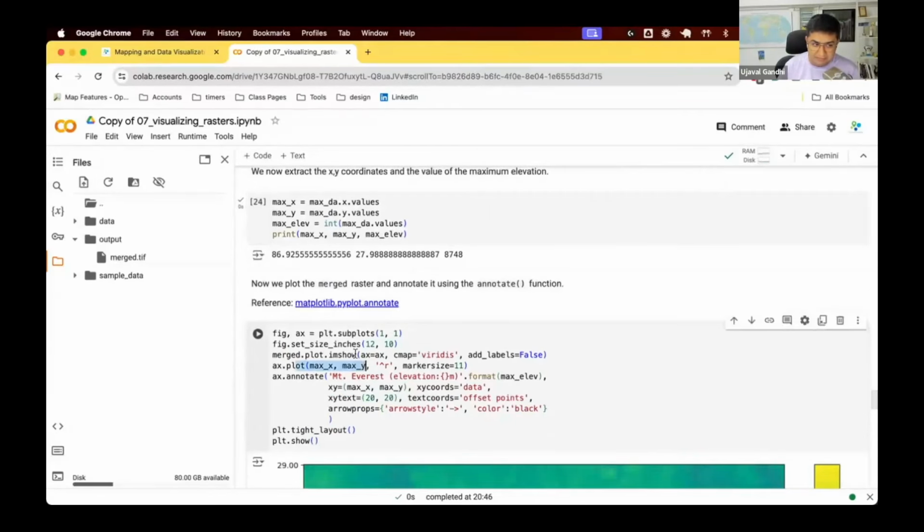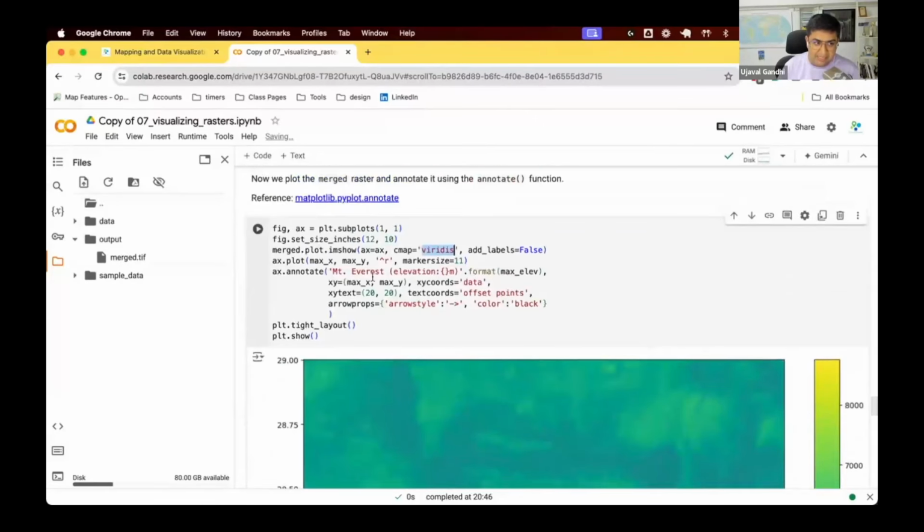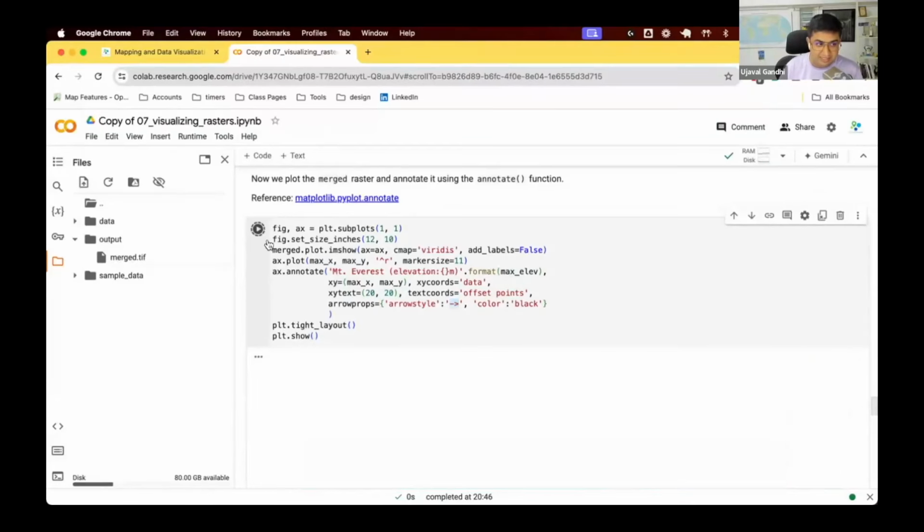So we do our plot, the X-ray. This is just doing a different color. So we have this color. And now we say we want to annotate, say that Mount Everest elevation is whatever. So this is the value that we extracted. What is the location that we want to annotate? This is the location of the coordinate that we found. Where do we want to put the text? We say offset by 20 pixels. So we said move away 20 pixels in X and Y direction and put it there and have an arrow pointing to the annotation. Let's run this.